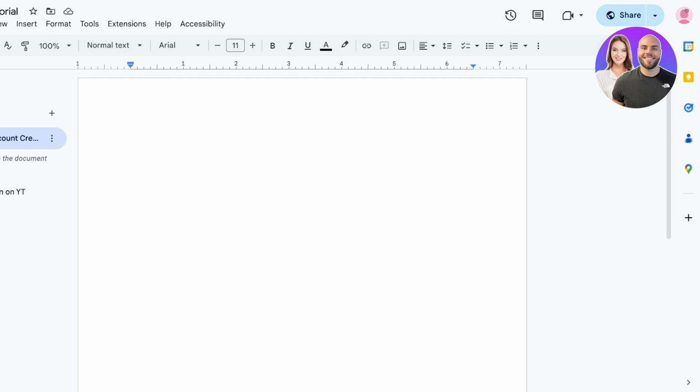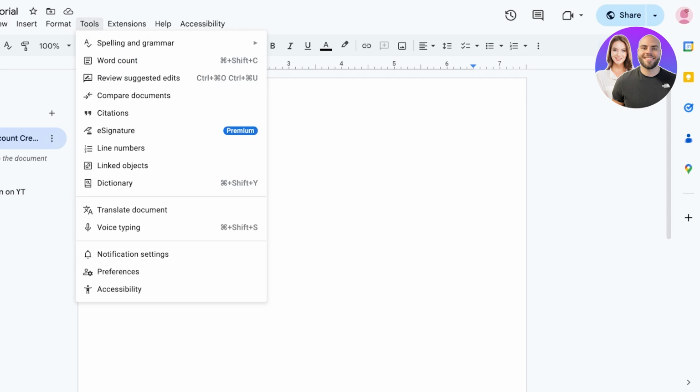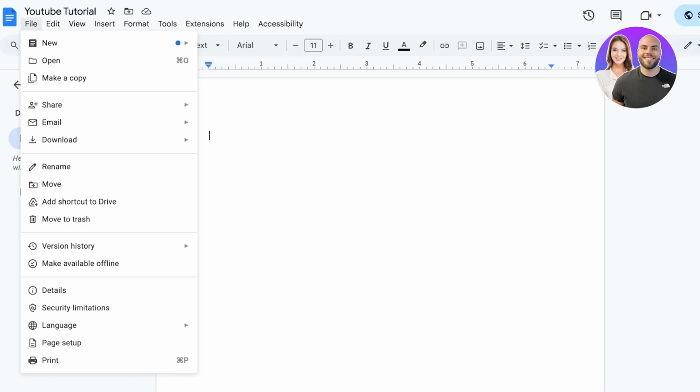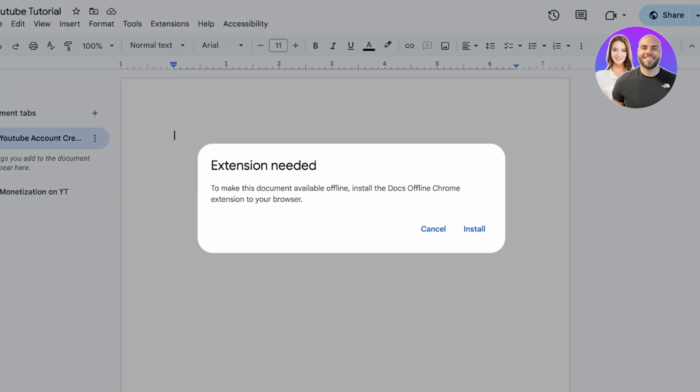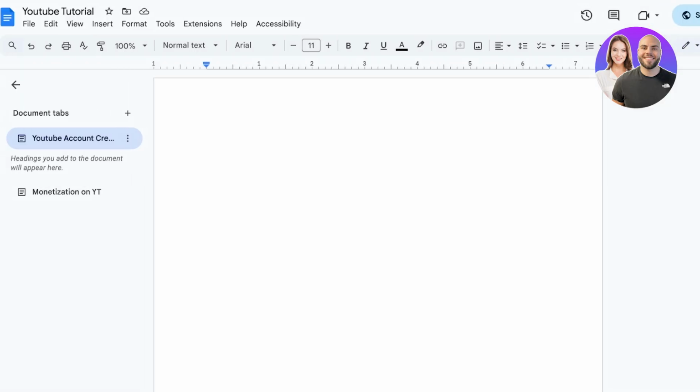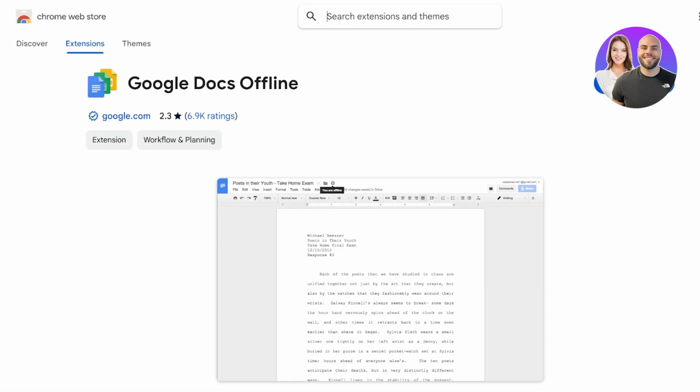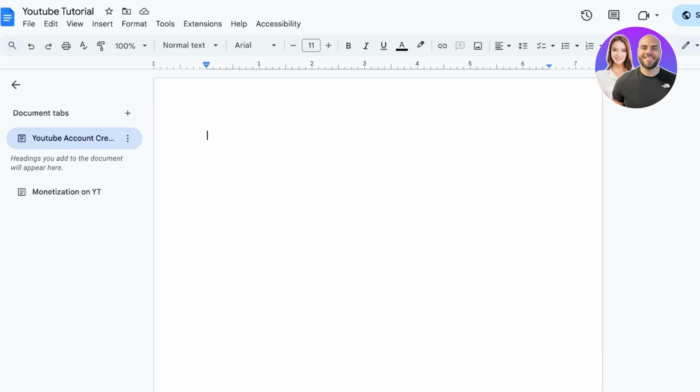Now, you can also use Google Docs offline. Although this is not recommended, you can actually use this offline. So if you go on ahead and click on your file on the top left, you can see this option called Make Available Offline. So you're going to install the Google Docs Offline Chrome extension. Click on Install. This is a free extension provided by Google, and this allows you to store your documents offline. Keep in mind, this is not recommended for public desktops or work desktops, which are shared. If this is your personal device, then it's great to use.